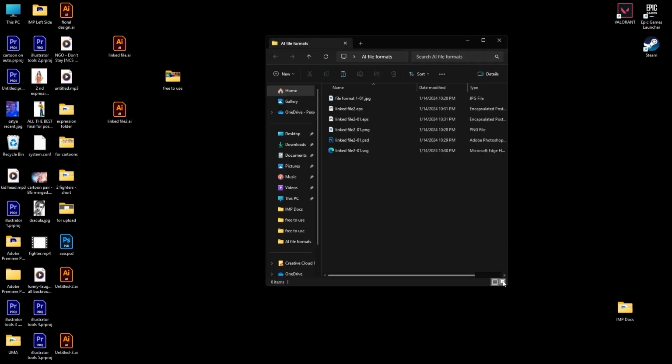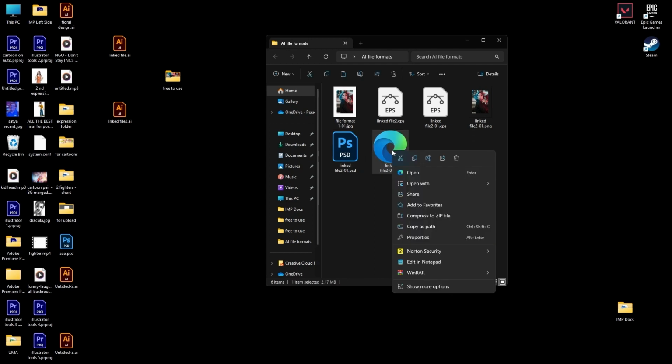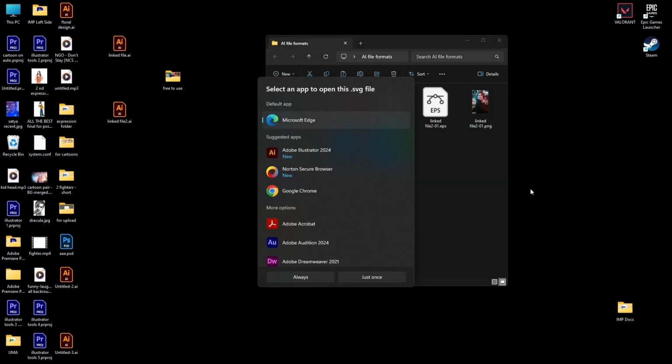Now see, these are the files. The first one is JPEG, and including your artboard, the whole artboard it is showing, right? And the second one is PNG. So the transparent background, without the background, it's saved, right? And this is a linked and encapsulated PostScript file, EPS file format. And this is SVG file format. And this is Photoshop. Suppose you can open with the Google Chrome. I'm using, or otherwise I'm using Edge.